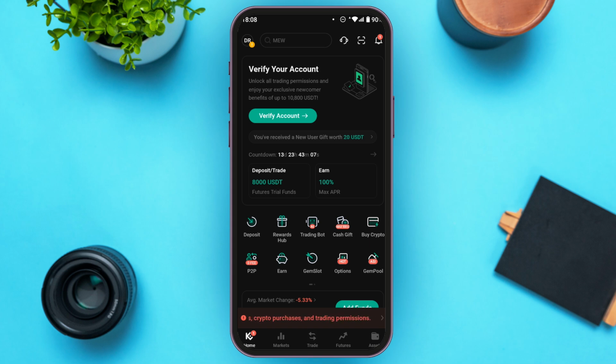So first of all, what you have to do is open the KuCoin application. You can see over here, I've already opened the KuCoin application. Make sure you're logged into your account. Also, make sure your account has been verified. If your account has not been verified, you'll not be able to transfer USDT from KuCoin to Binance. Initially, you'll be in the home interface.